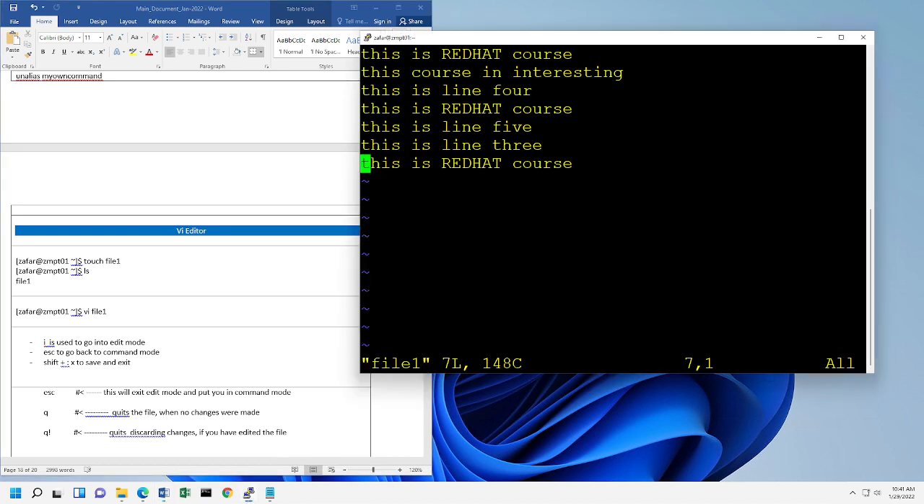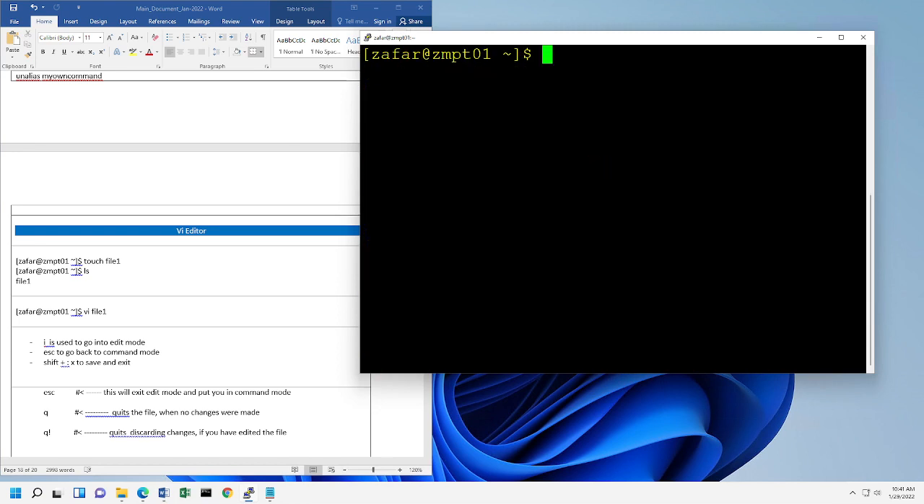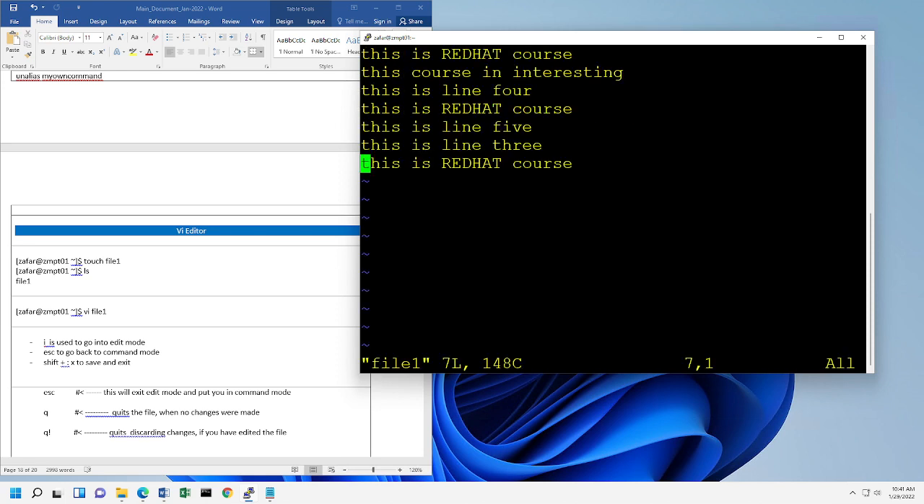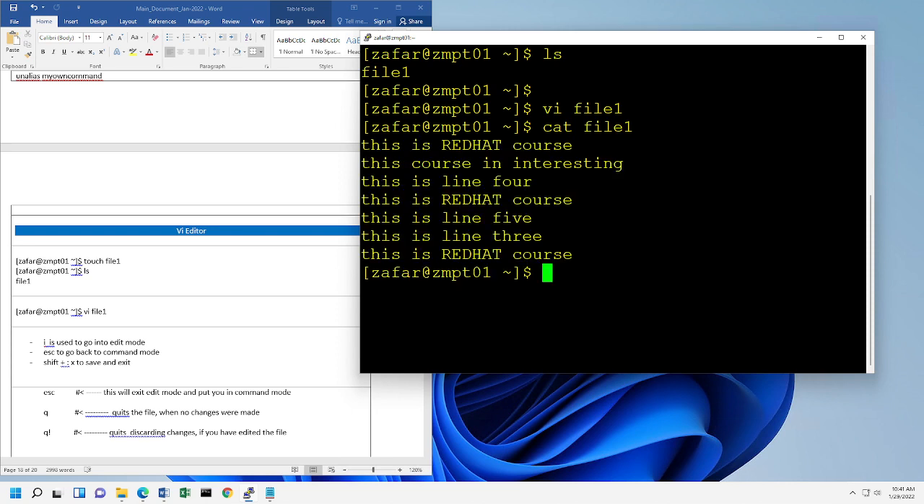Okay, now let's see here. We know we have this file here, right? File 1. But you just want to read the file, but you don't want to go inside the file. So you don't want to go like vi file 1 and read in there and come back, right? So what you could do is you could do cat file 1 and hit enter.